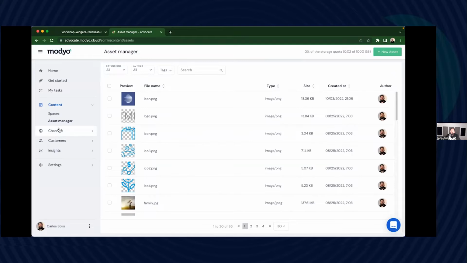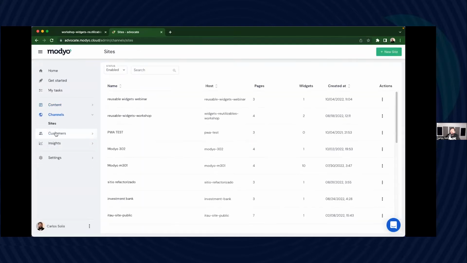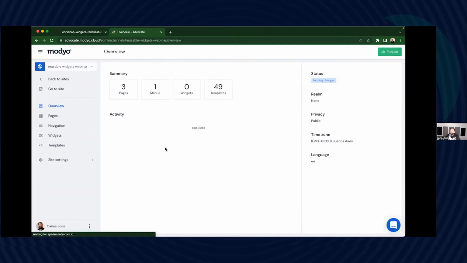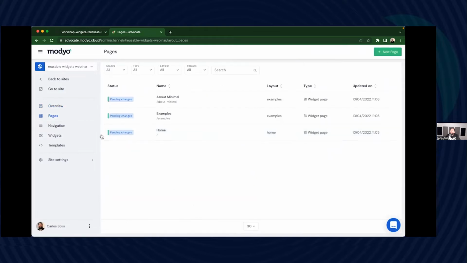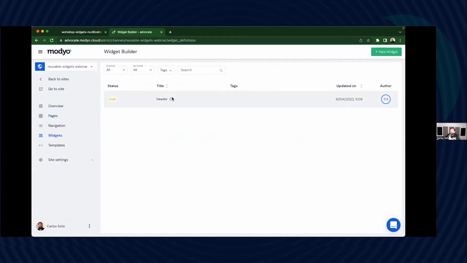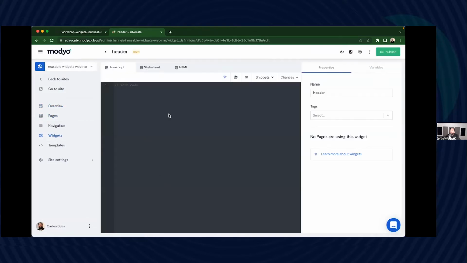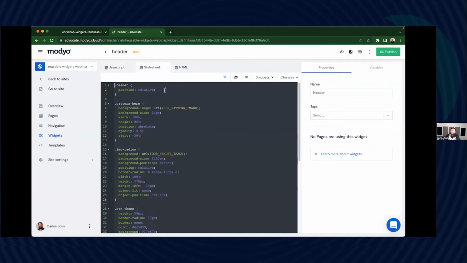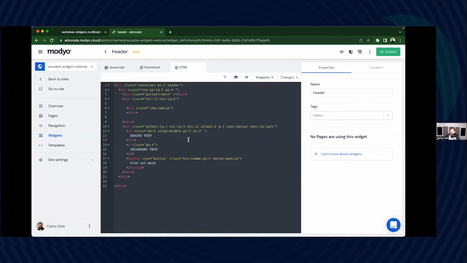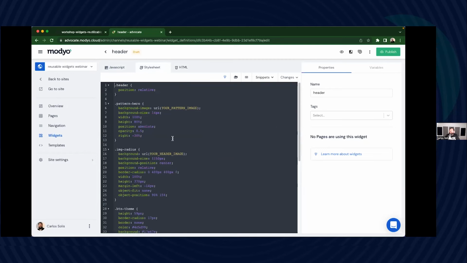Okay, so let's go back to sites and click on webinar, widgets, keep on working here on header. We already have the style sheets file and the HTML file. And the next part is that we need to include, for example, as you may notice here, the background image. So in this case, I just included a dummy text, so we can change that part. Just give me a second.